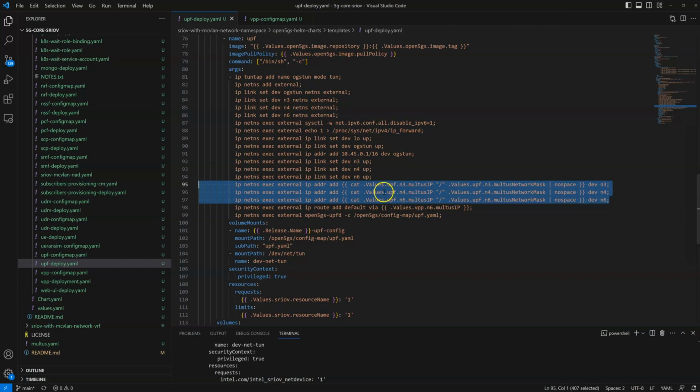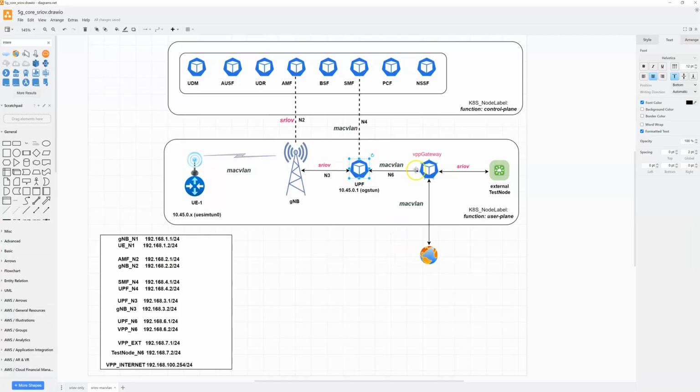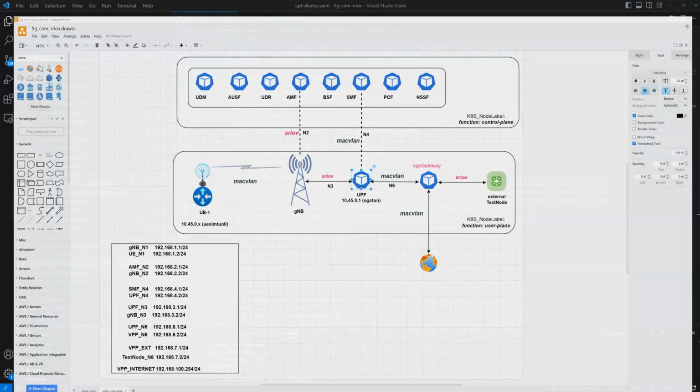So, like I said, you could make use of the IP VRF. It will serve the same purpose because at the back, I think this is exactly what it is also doing. And then also we are now setting the default route inside that namespace to point to the VPP N6 interface, N6 IP, because that's our default gateway here. So you see that the VPP is the default gateway from the UPF perspective. So the traffic will get to the VPP and then either go to the test node or to the internet.